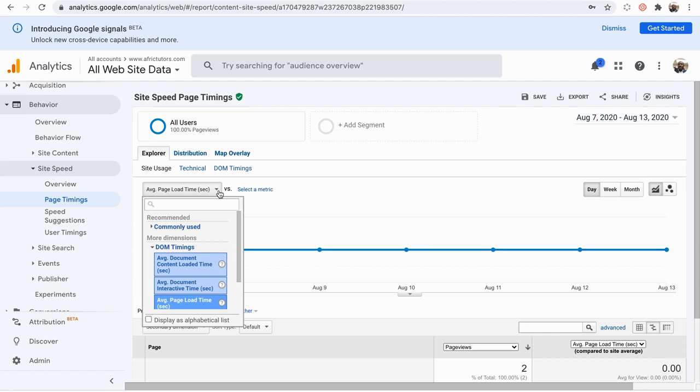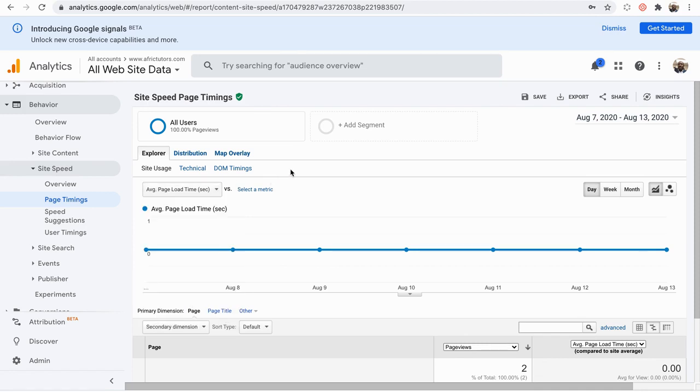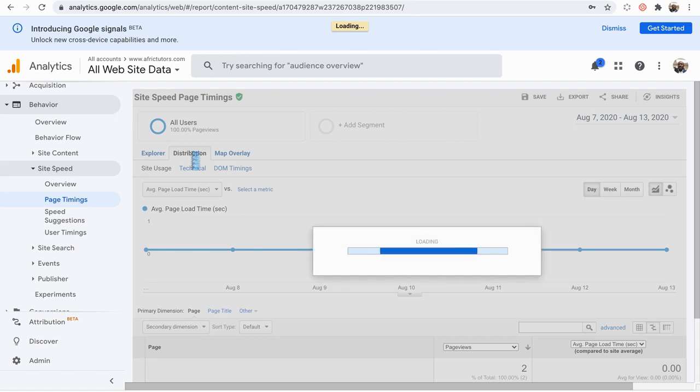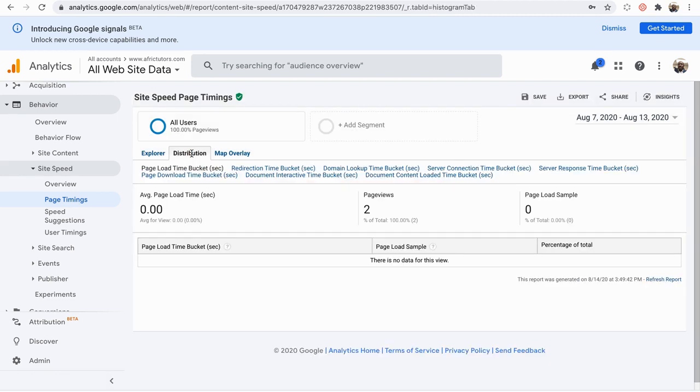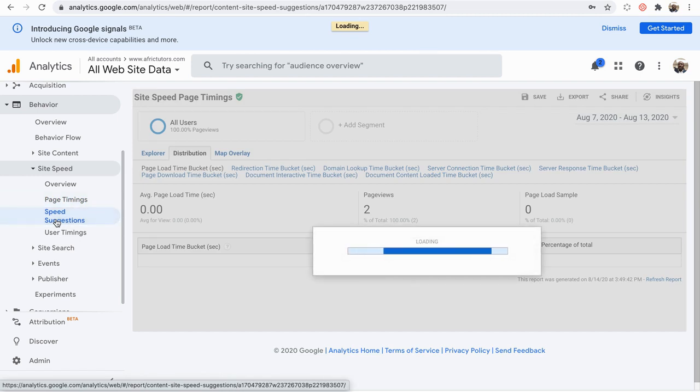When you are optimizing your site, there's a technical part that talks about the distribution. So yeah, this is exploring. This gives you an insight into your average load time, the page view, and the page load sample. Then map overlays, which is redirection time. Then again, we go into speed suggestions.